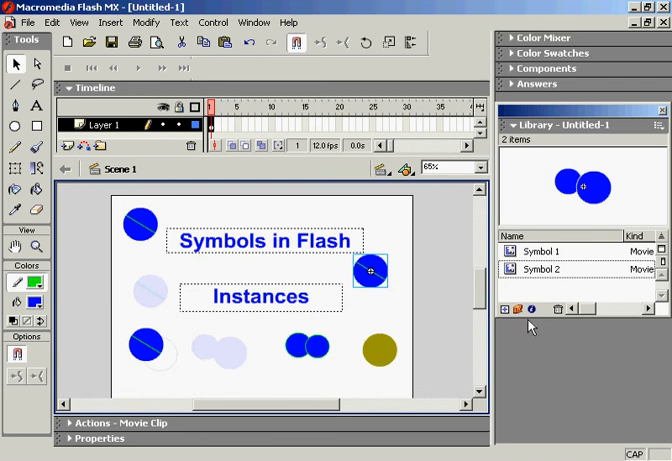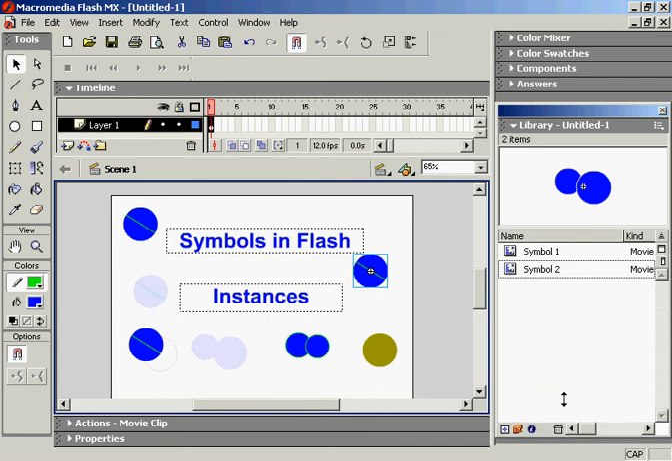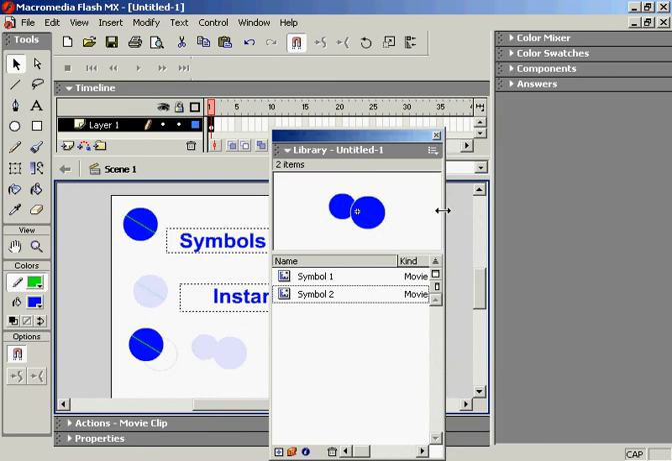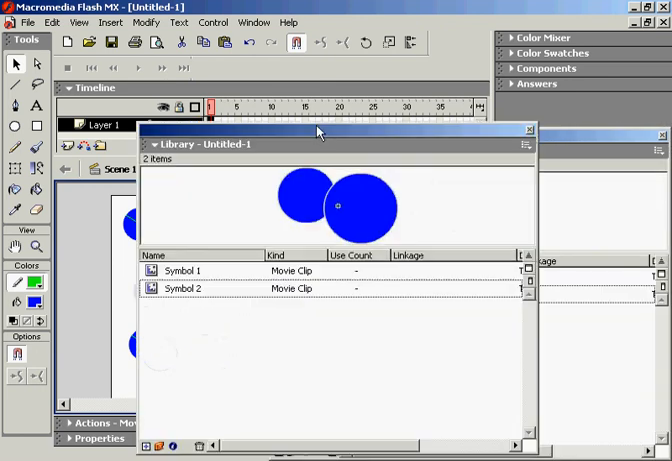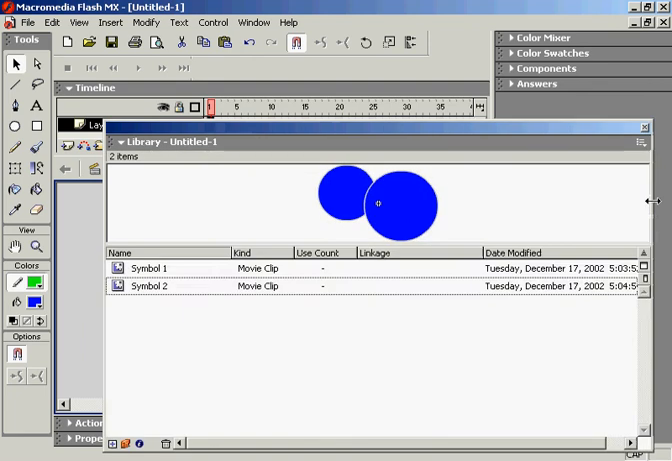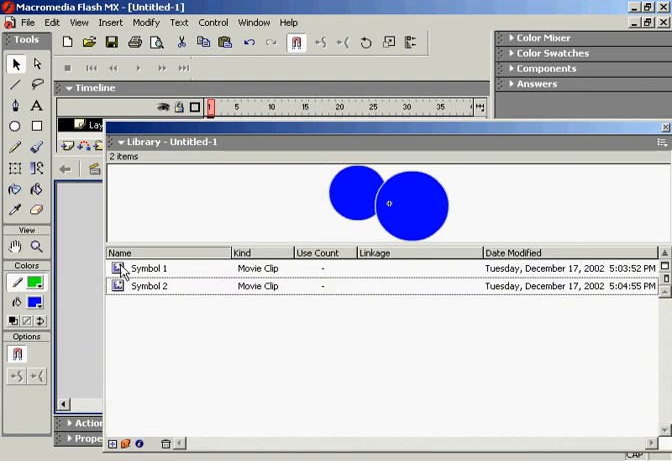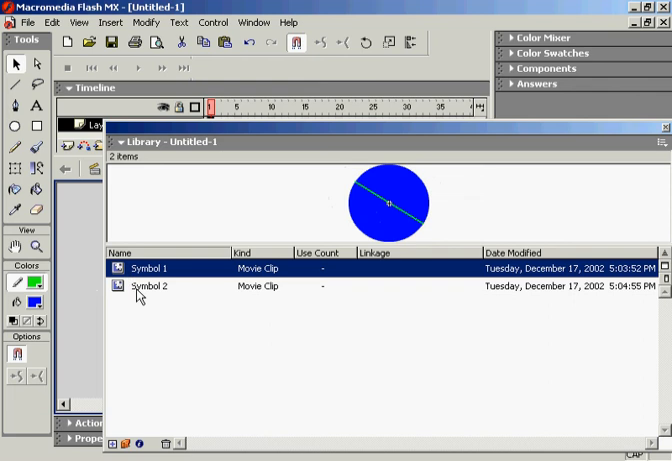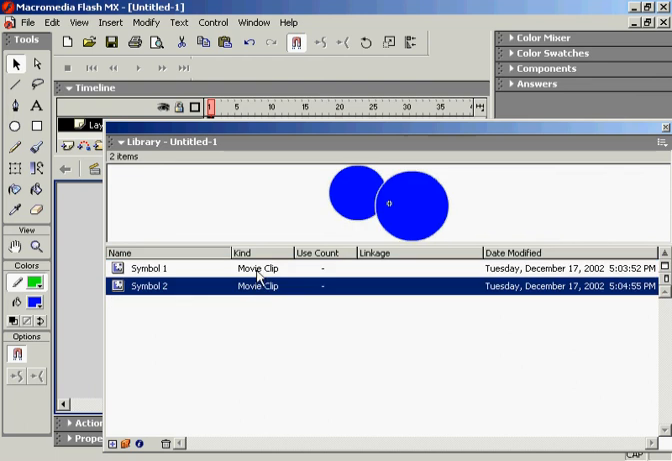I'm just going to open up the library here a little bit bigger so we can just see how the library looks, and I'm just going to adjust it to full size here so we can see all the different features in the library. It's going to list off all the different symbols. If you've got a moving symbol or a movie clip that plays, it will have a play feature here in the top right hand corner. It tells you what kind of symbol it is, whether it's a movie clip, whether it's a graphic, or whether it's a button.